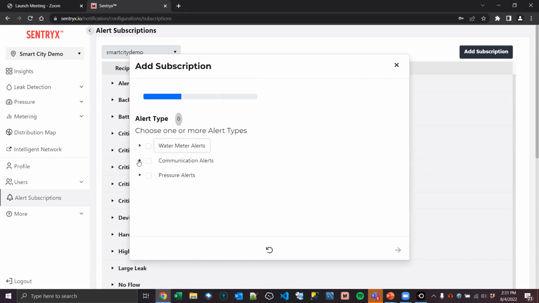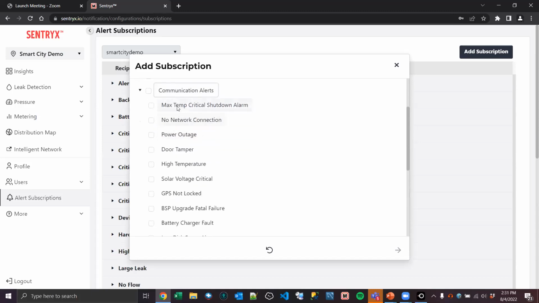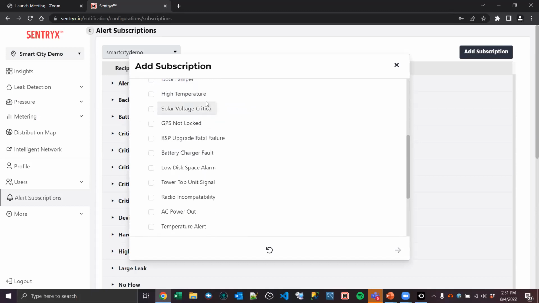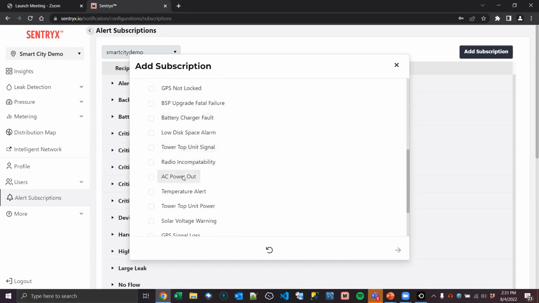Now, what is a communications alert? This is detailing alerts that are on your infrastructure. So say your collectors, your hubs, your devices there, repeaters. As I scroll down here, you'll see what kind of categories or alert types you have. So you have your power outage or tamper. Whenever you do any maintenance on your MNC, this one will always go off, letting you know someone's opened the door there. Your AC power outage.